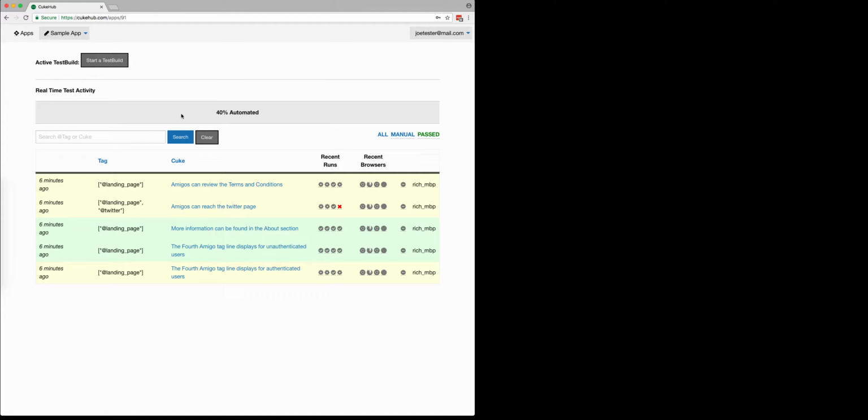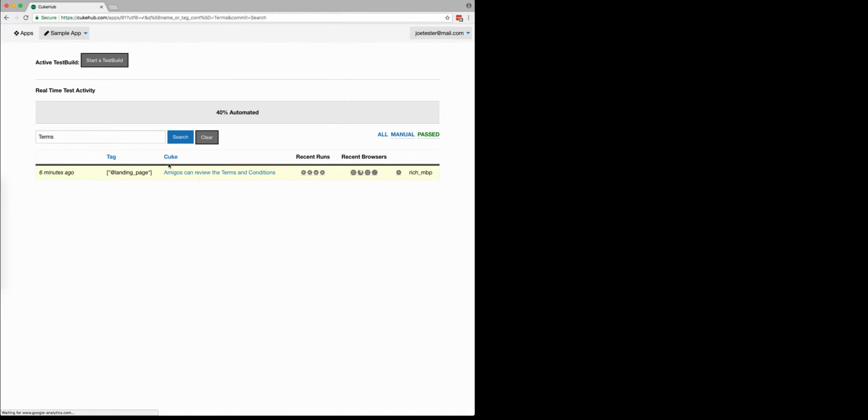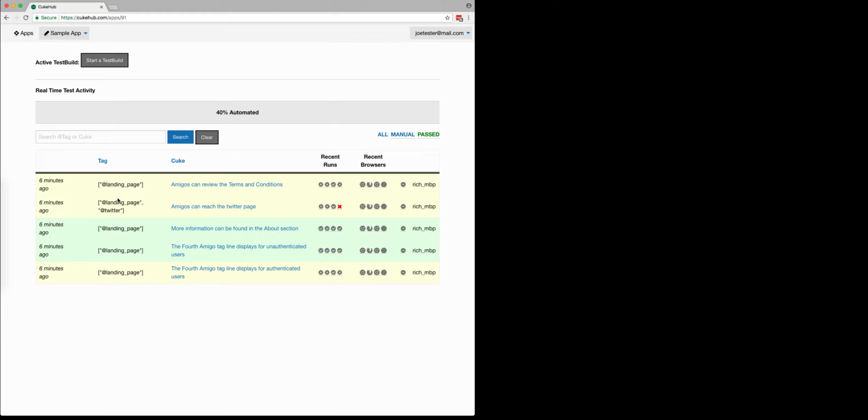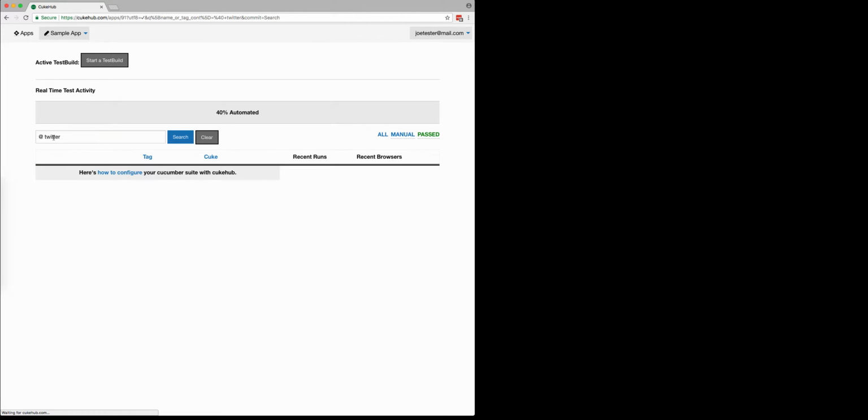So in here we can see we're 40% automated, so we have 3 manual, which comes from the 3 manual and the 2 passing. We can search for a cuke by, say, terms, and that'll bring back the single cuke. Or we can also search by tags. So if we wanted to search by @Twitter, oops, it'll bring that back. It also shows recent runs.